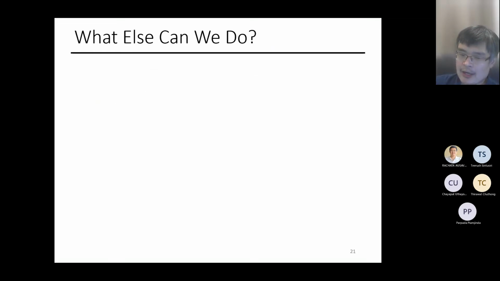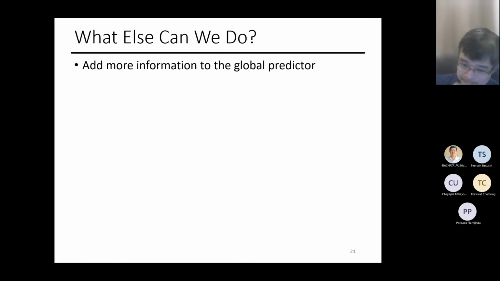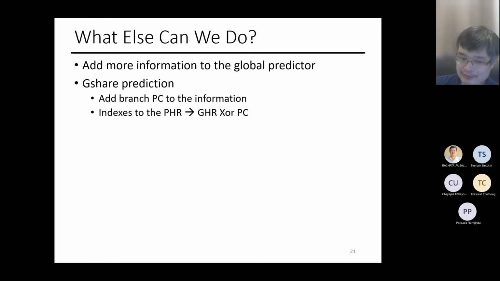All right. But the next thing is now we talk about the global branch correlation. The next question we should always ask is, can we do better? Right. So what else can we do? We can add more information. For example, there's a paper called Gshare Predictor, which adds the branch program counter into the Gshare. So instead of something like this, you have the Gshare, right?